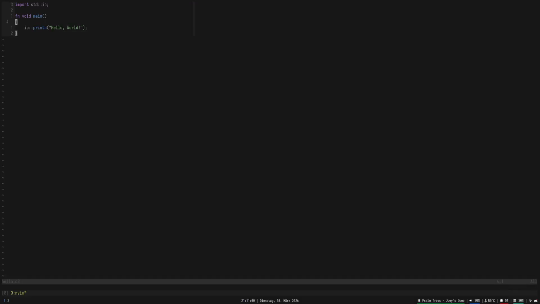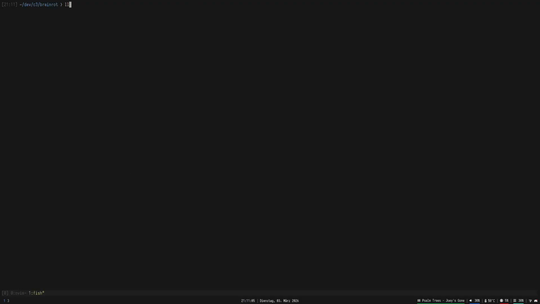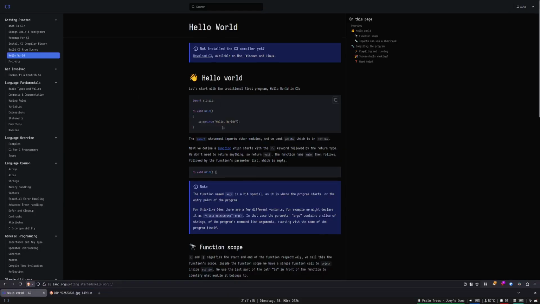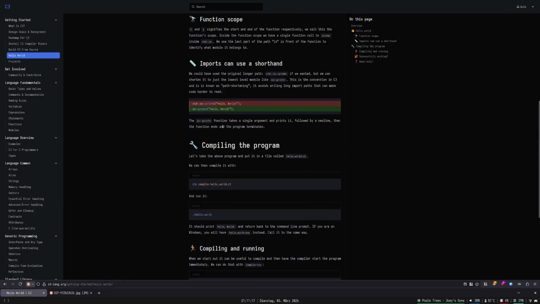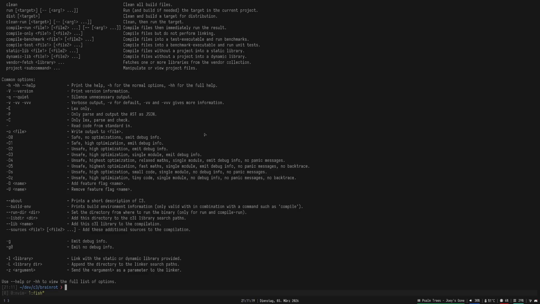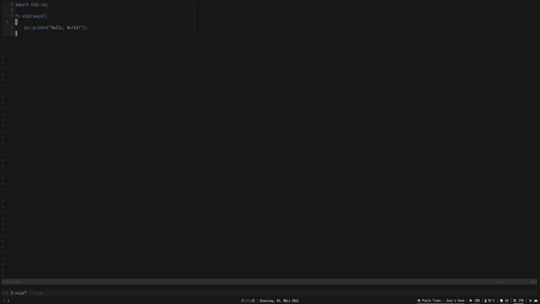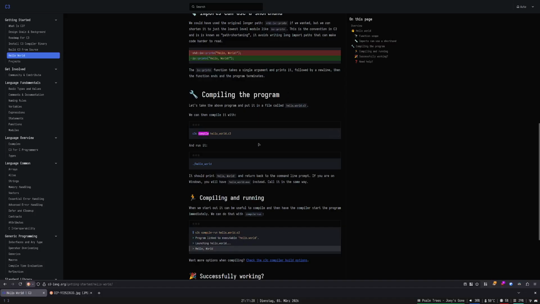Cool. Okay, look at that. Now we can do 69 bytes. That's fun. C3 hello.c3. No. Okay, how do you run the compiler? Compile. Produced hello. Hello world. Fantastic.